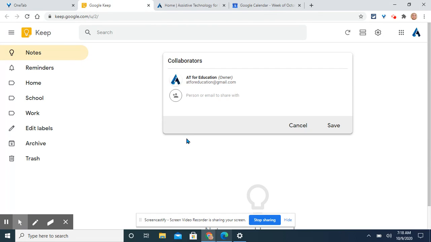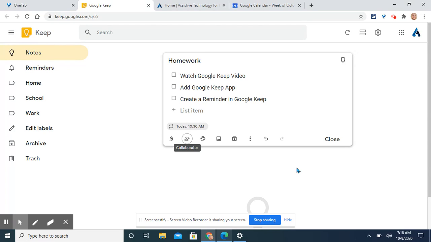So perhaps this is an appointment where I'm going to invite someone else to come along, or a meeting, or I want another important person to know about this reminder. I can add someone by adding their email address and then click save. And that person will also get this reminder.